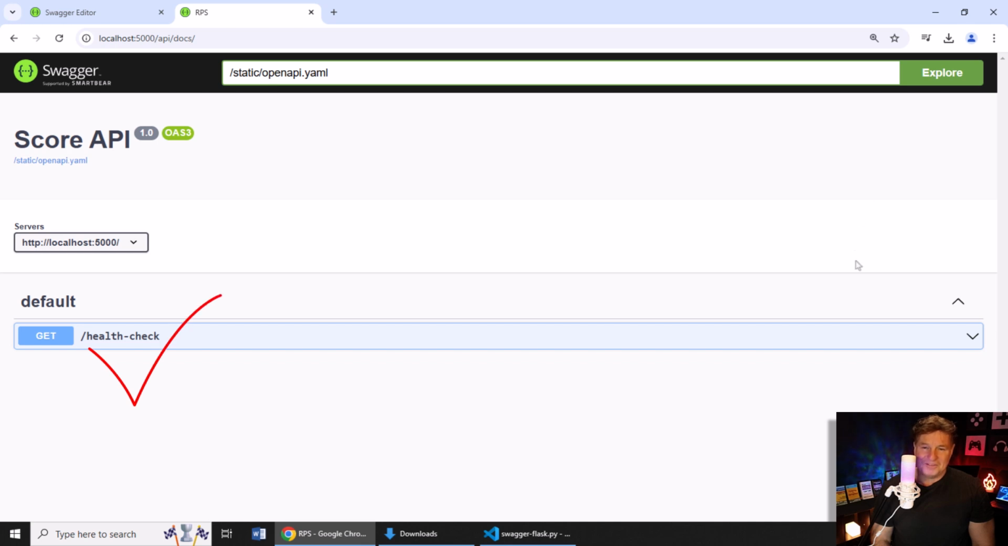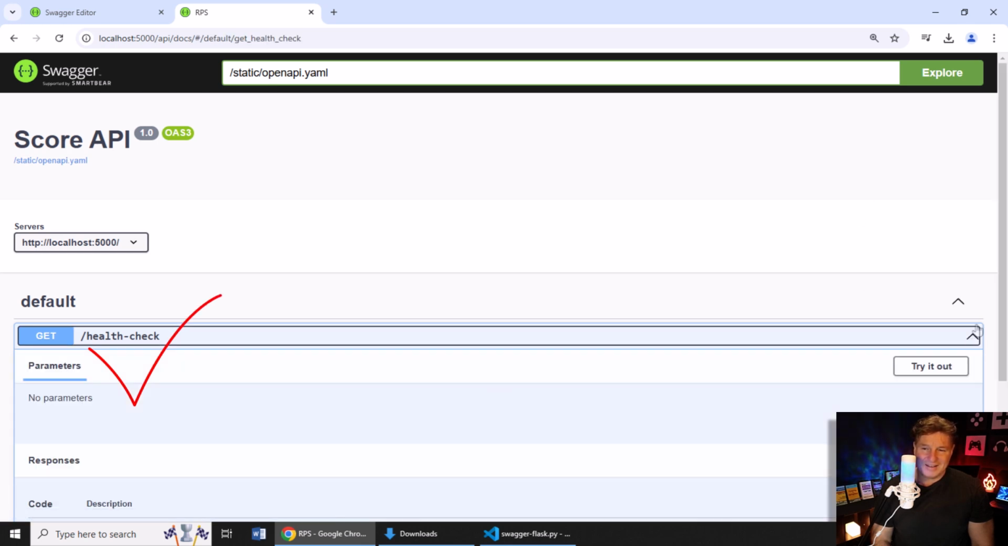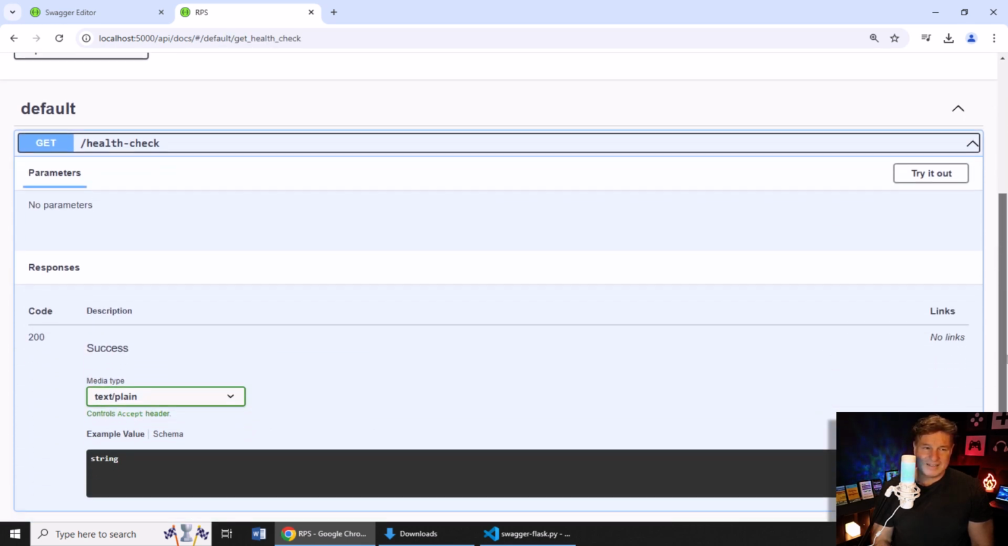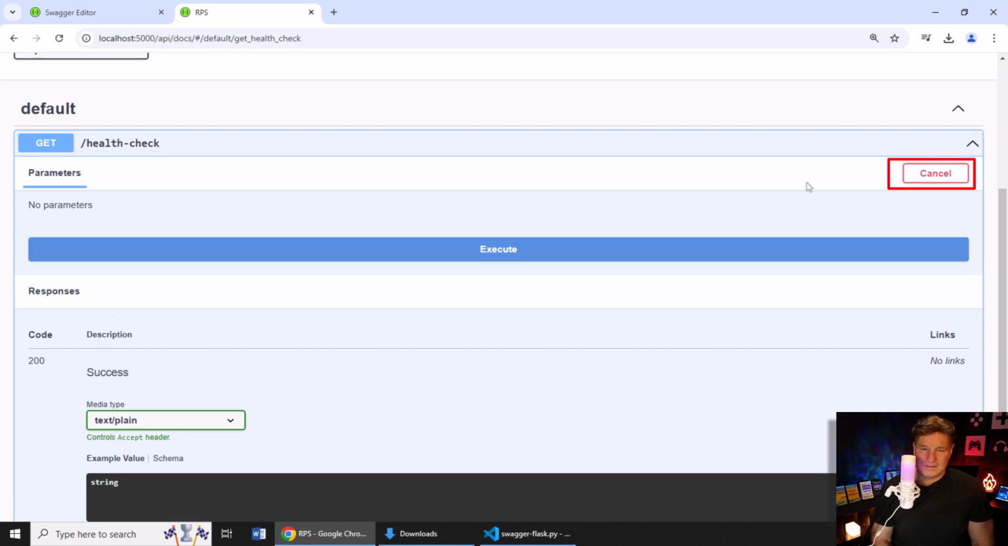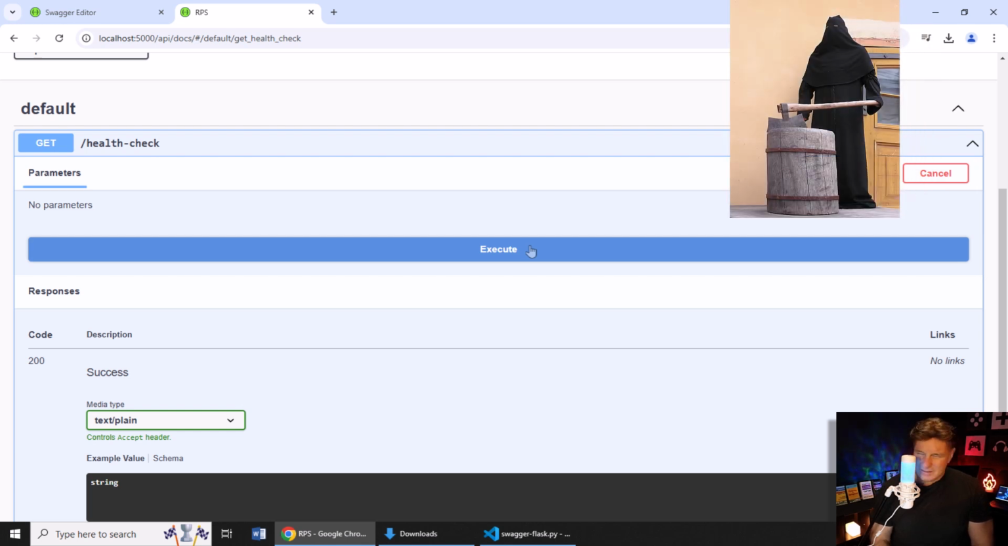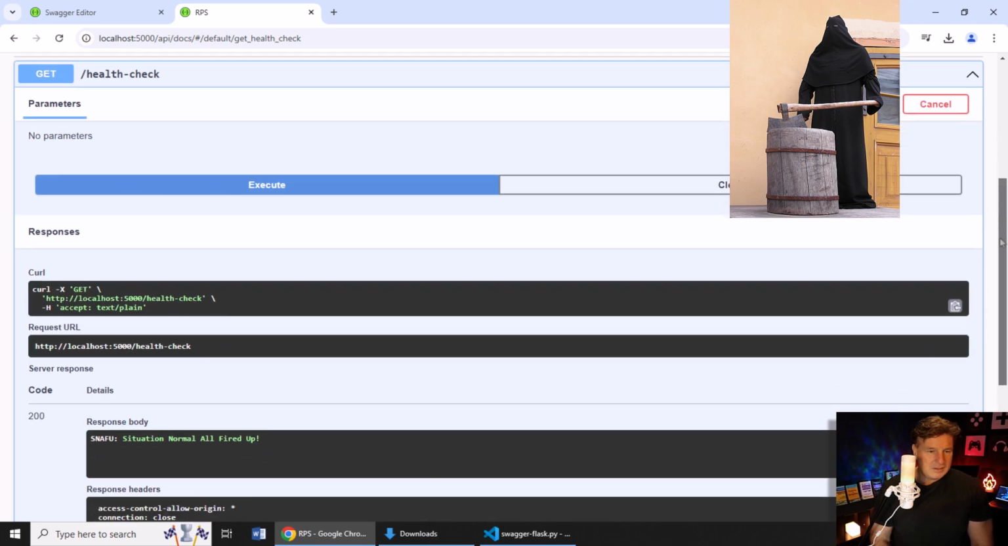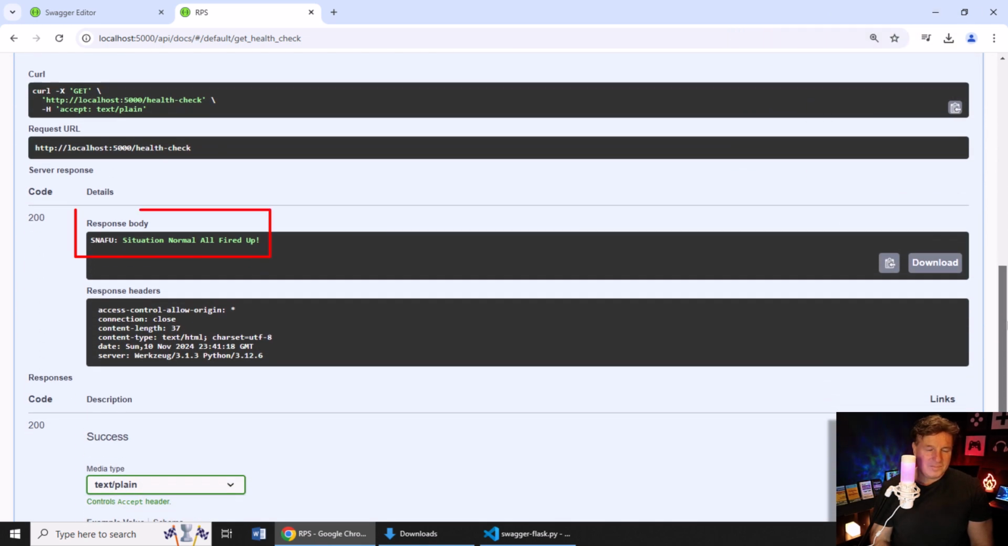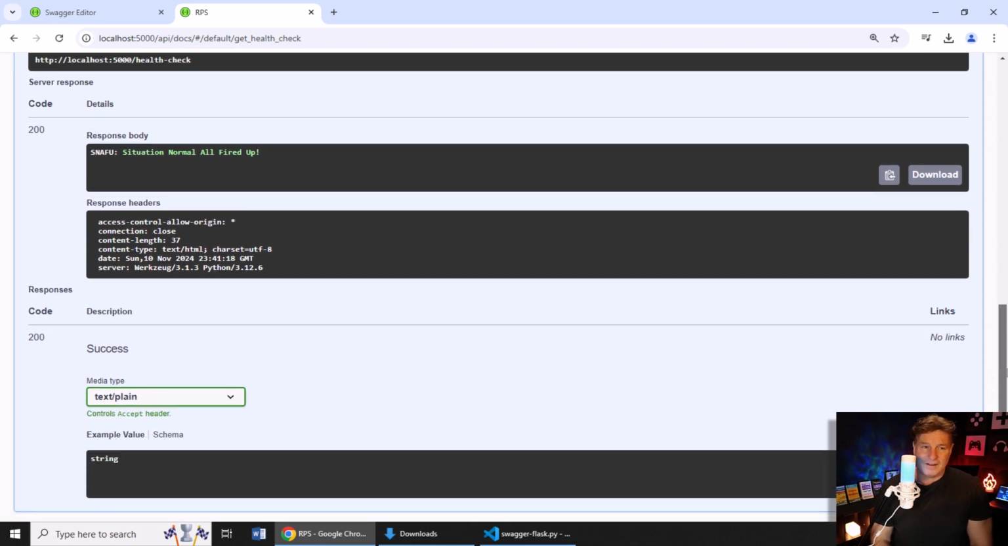And boom, all of a sudden the Swagger UI comes out. It says, hey, do you want to test that get invocation? I'm like, yeah, I want to try it out. And it says, okay, well, click this blue button. I'm like, okay, I will execute, even though that does sound very medieval French, Middle Ages, but okay, we will execute. And then all of a sudden it says situation normal, all fired up. And I think that's pretty darn cool.